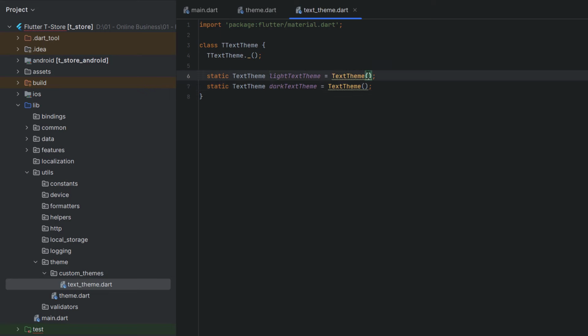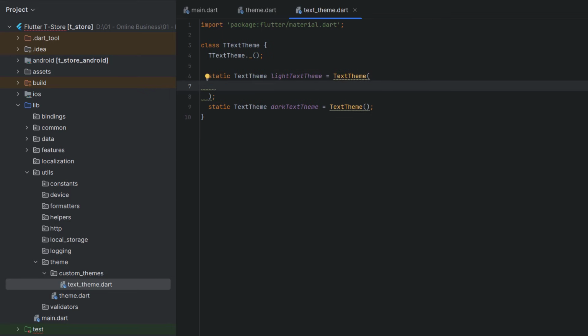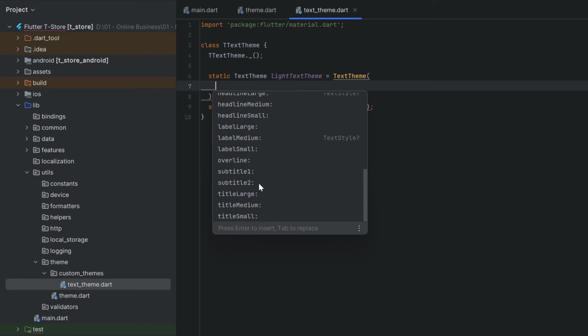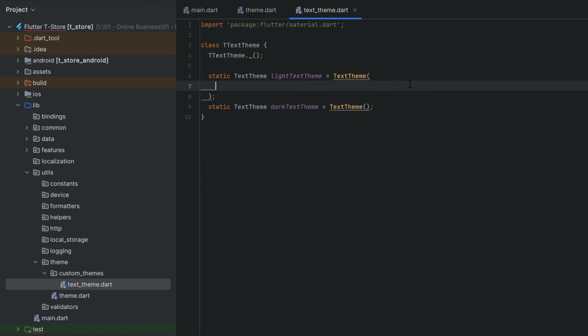Let's head back to text theme, and first we want to learn how to add text theme. Okay, inside the text theme, when you press Ctrl space to see all the properties, you can see we have different values: body large, medium, small, then we have button, caption, display sizes. These headline 1 2 3 4 5 6 are obsolete, do not use these ones. Instead use headline large, headline medium, headline small. Then we have labels, overline, then subtitle 1 and 2 is again obsolete. Then we have title large, title medium, and title small. So it's again your choice how you can customize. You can use 2 to 3 text theme properties, or you can create more than 2 to 3.